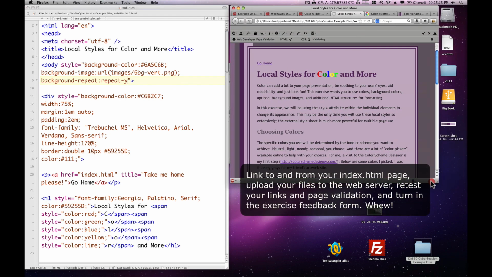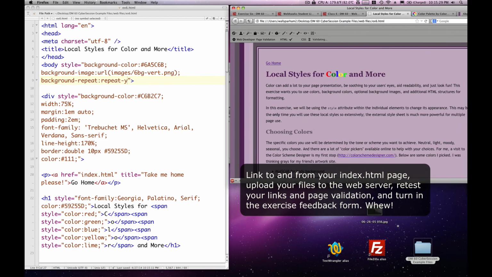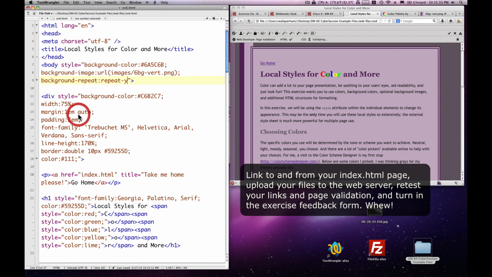All right, so remember to link to and from your index.html page, upload all your files to the web server, retest your links and page validation, turn in your exercise feedback form, and you're done.